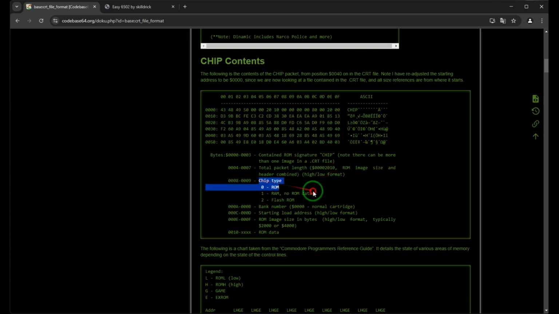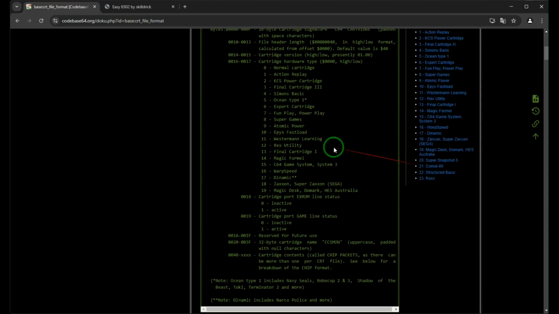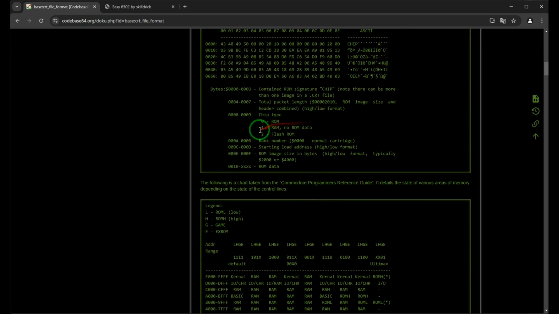And followed by the type of chip. Normally, a cartridge must be ROM. But it could potentially be flash ROM, though I don't think that's in the list here. And finally RAM. I haven't found any documentation on these last 2 chip types for now. I'll see later if there's documentation anywhere.